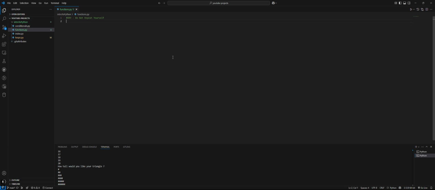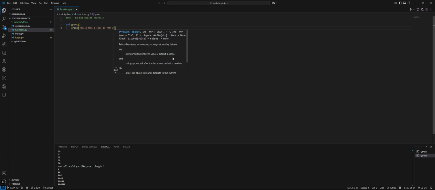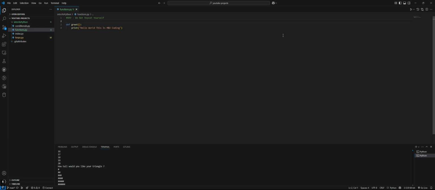So, before we would have just written a print statement here, but we're jumping into functions, and the way you start off a function is with def, or define. So define greet, just like that, and we want it to print hello world. This is M&O coding. So before, we would have just put that, and when we hit run, it would have printed the statement. Let's see what happens now.